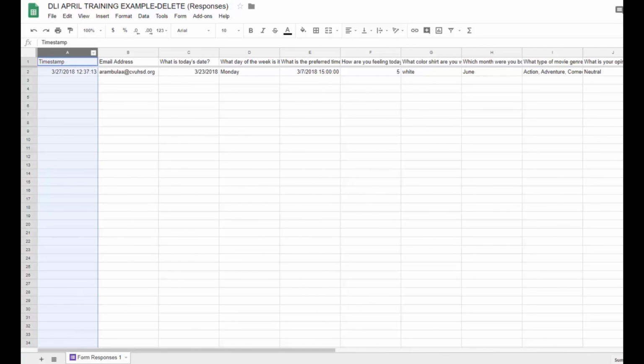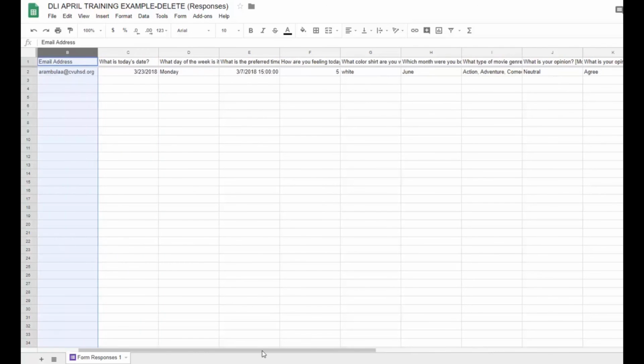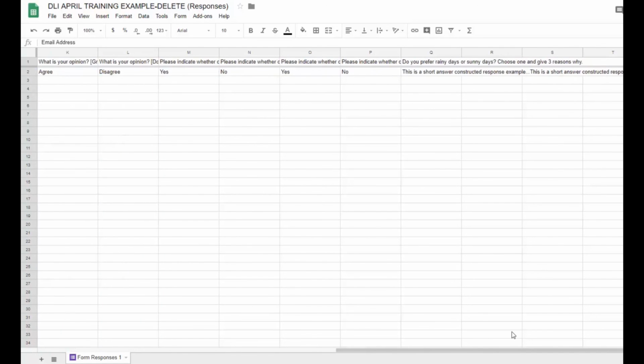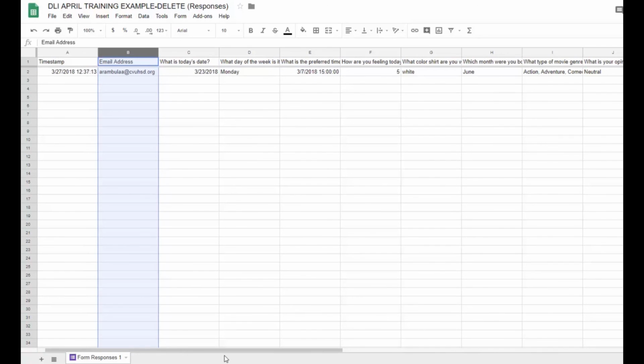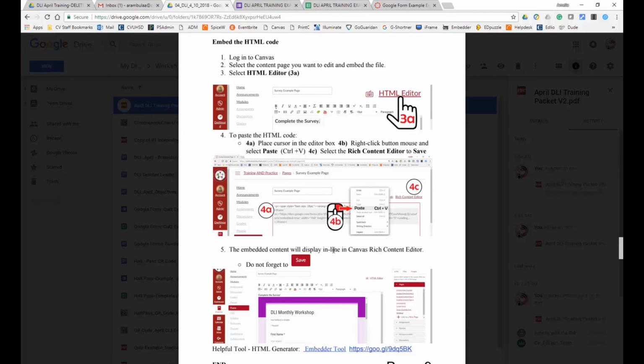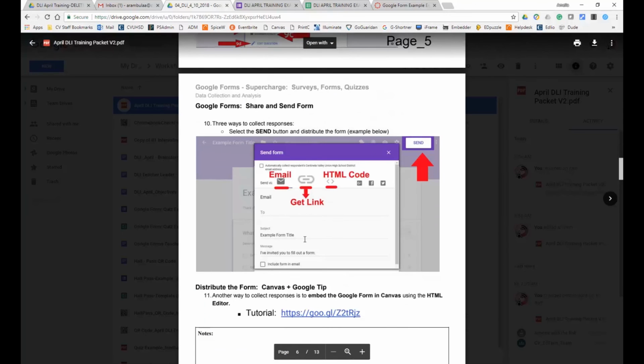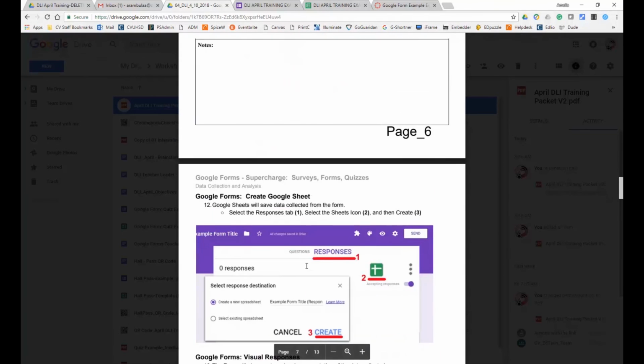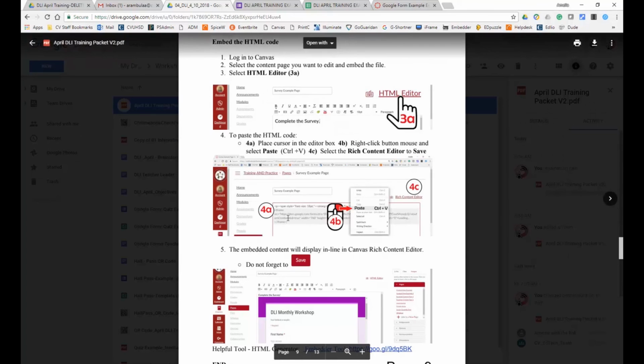It will collect the timestamp. It will also collect the email address because that was specified in the Google Form settings. And as you can see, all the responses are included within this Google Sheet. If you need to reference one more time how to create the HTML code and also how to embed it within Canvas, you can refer to the training packet.